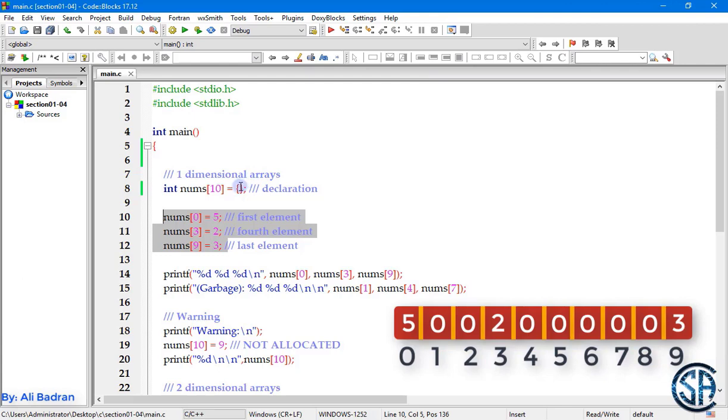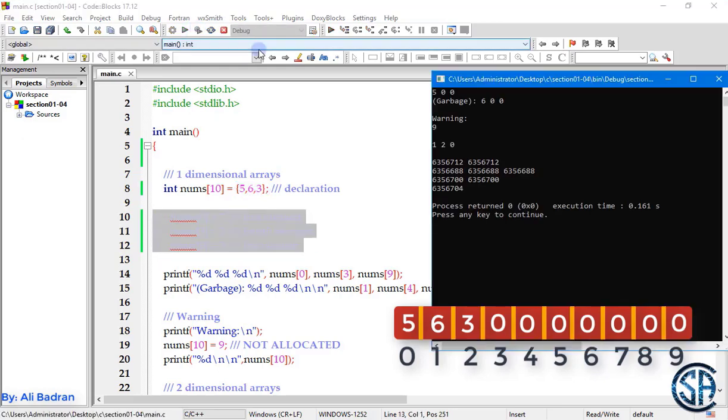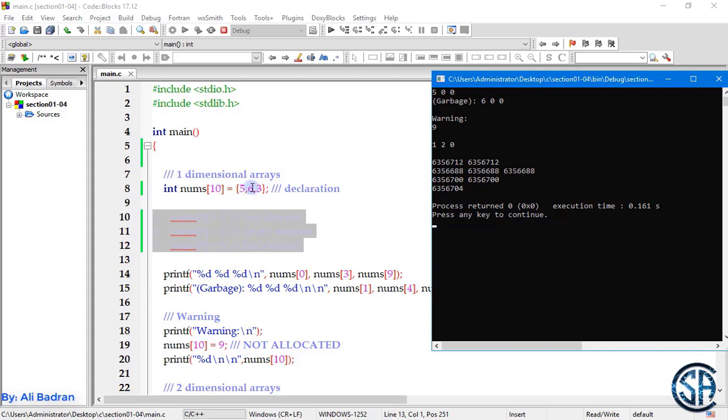So let's suppose I want to initialize the first 3 elements. For example, the first element is 5, the next one is 6, and the next one is 3. This way we initialize the first 3 elements, and the rest of the elements are going to be equal to 0. So let me comment this line of code, and now let's build and run our program. And as you can see, the first element is equal to 5, the fourth element is 0, and the last element is 0, and the second element over here is equal to 6 because we initialized it.